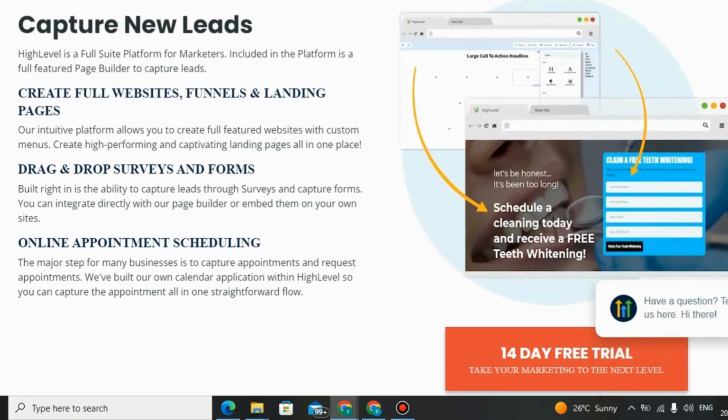Let me show you what you can do with Gohighlevel. You can capture new leads. Gohighlevel is a full suite platform for marketers. Included in the platform is a fully featured page builder to capture new leads, meaning that you can use Gohighlevel to collect as many leads as possible. What I like about Gohighlevel is that you can collect unlimited leads into your business. There is no limit on the amount of leads that you can collect.